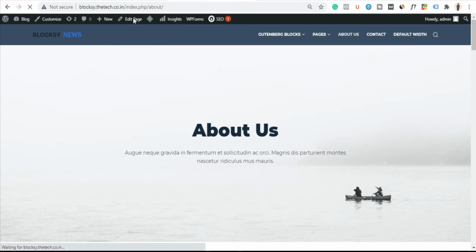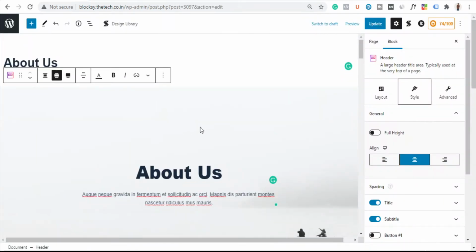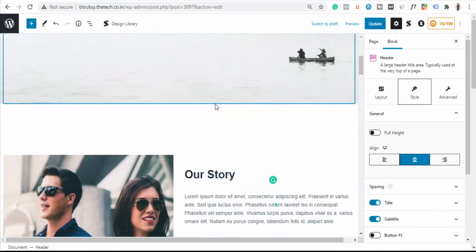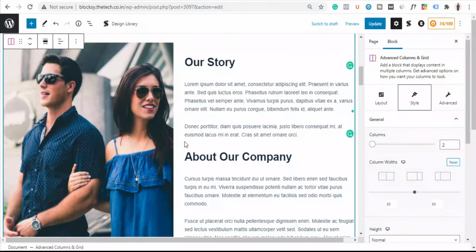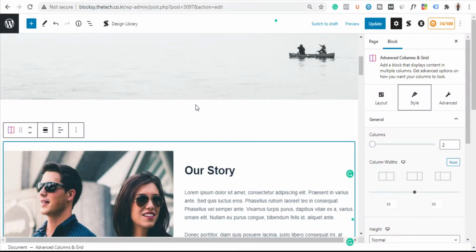Let's click on this edit page option here. Alright, so guys, in any block editor we basically edit block-wise. Like here, every section becomes a block, this complete section is a block, this complete section is a block. So let's edit the first block first.